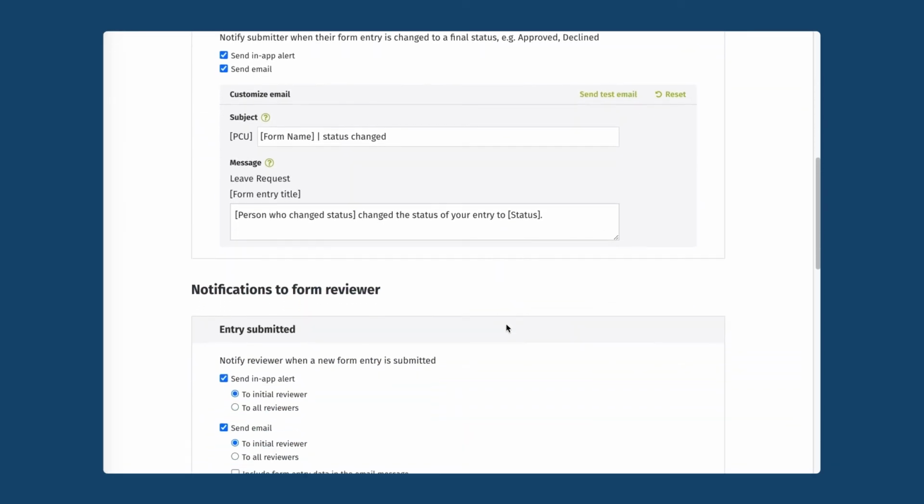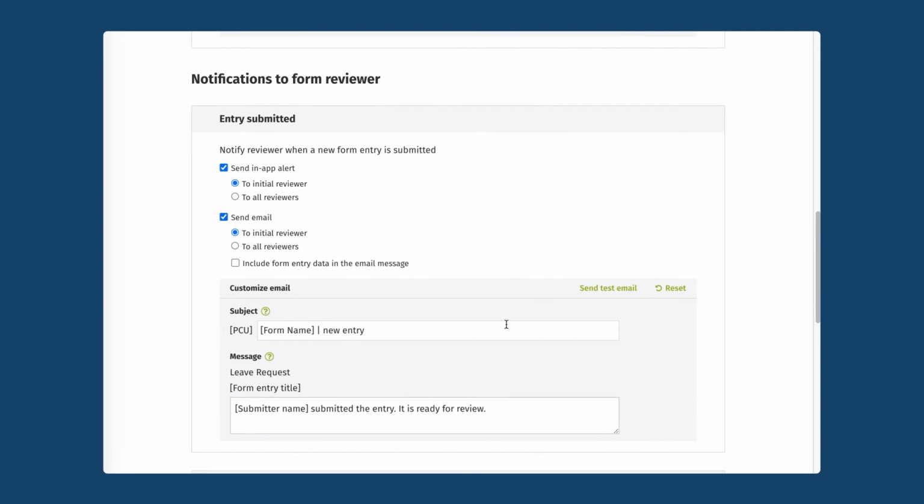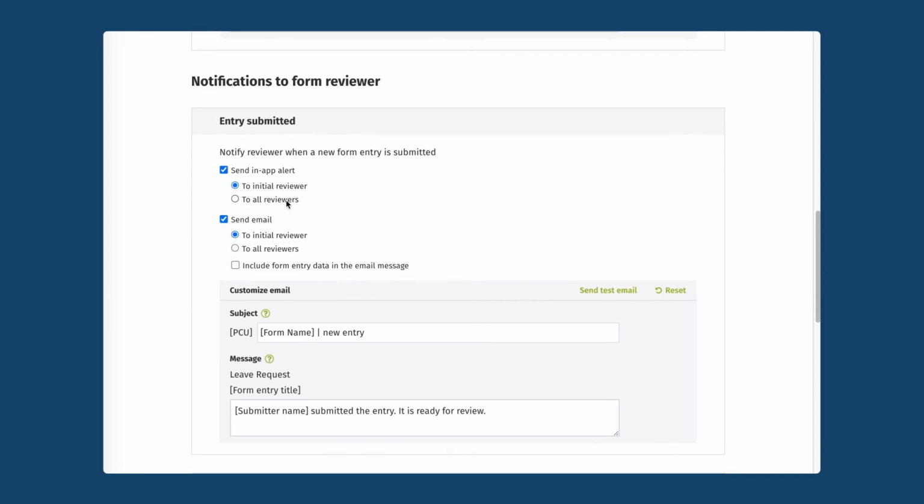Form reviewers, of course, will always get notifications as well. It's set up similarly to what we just saw for the submitter. When you do review the entry submitted notification, you can choose again whether only an in-app alert or an email is going to be sent out. But you can also choose whether you want to send out that notification only to the initial reviewer, meaning the first person who's going to have to take action on the form, or if you want it to go to all reviewers, so every person involved in the workflow of that specific form.